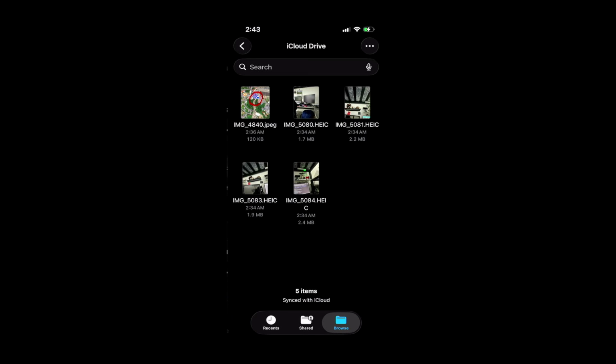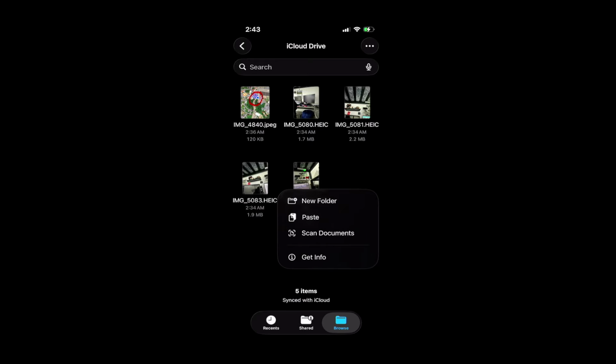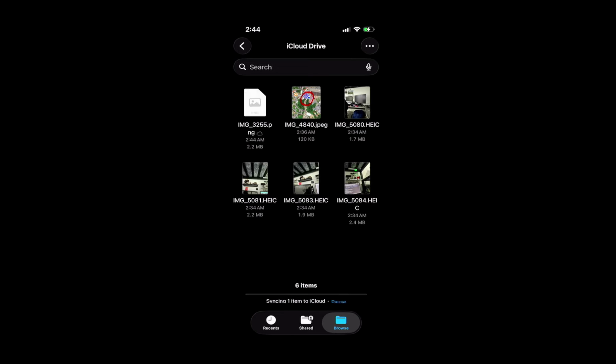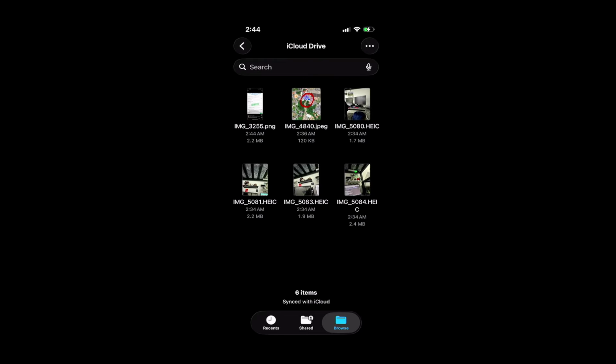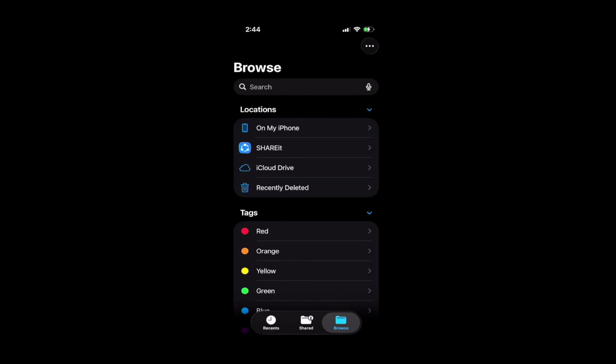Now, press and hold on any blank area within iCloud Drive or inside the folder you chose. When the menu pops up, tap Paste. You'll see the file appear and begin uploading. The upload time depends on your internet connection and the size of the file. While it's working, try to keep the device awake and the Files app in the foreground for large uploads so they complete smoothly. Once the upload finishes, that file becomes available across all your devices that use the same iCloud account.